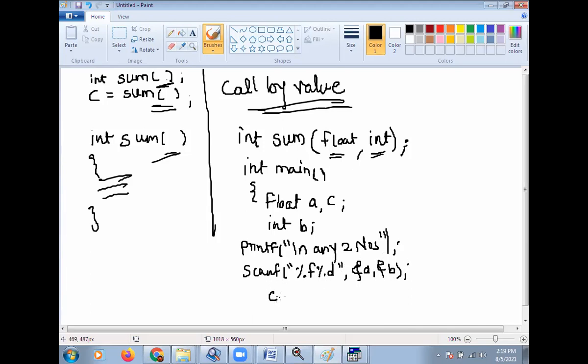I want to take the addition of this, so C is equal to, through function calling, sum, and pass the values, that is A comma B. In the function declaration, the first is declared as a float, so pass the first value as a float and the second value is integer, so pass the second value of integer type. Okay, so go to the definition of this sum.